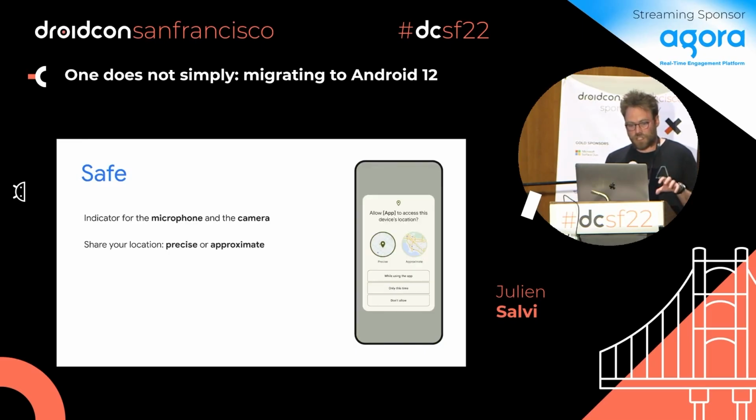There's also some changes in the location. So now the user has the ability to share his precise location or an approximate location. You might need to handle these two cases now because the user might not want to share his precise location. When you build your application, you must be aware of that. It might be approximate, so either you can handle things on your side, or if it's really needed to have a precise location, tell a new flow to your user why you need the precise location.